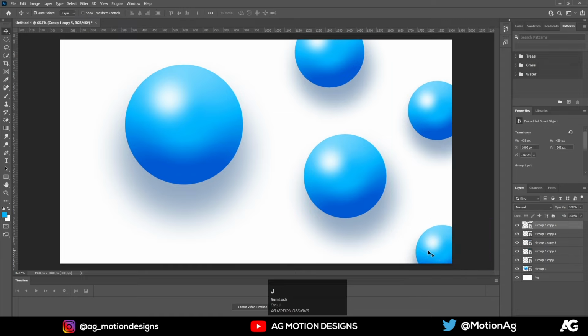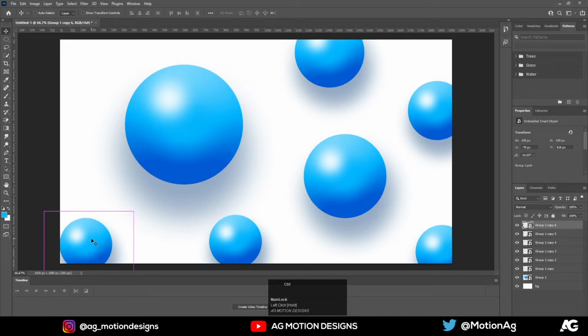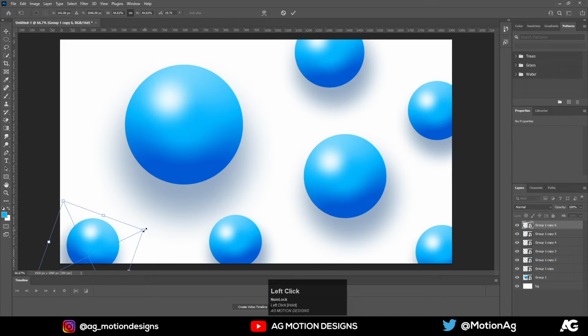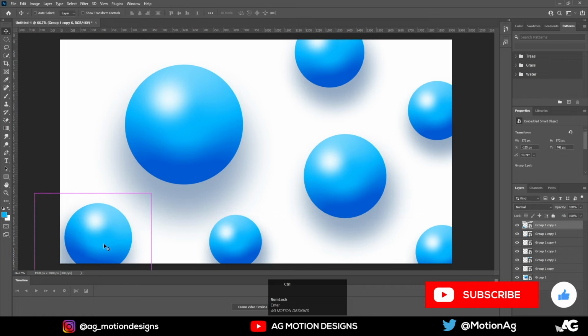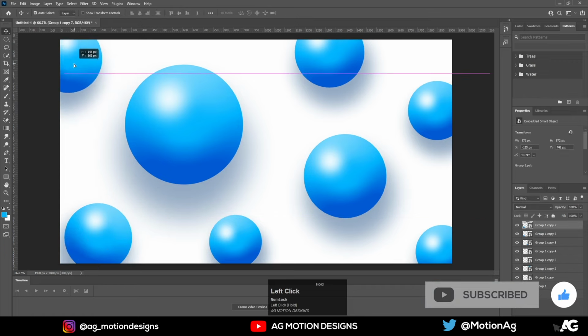Again hit Ctrl J, move this over here, hit Ctrl J, move this over here, hit Ctrl T, rotate it like this and increase the size a little bit, hit Ctrl J and move this over here, just like this.